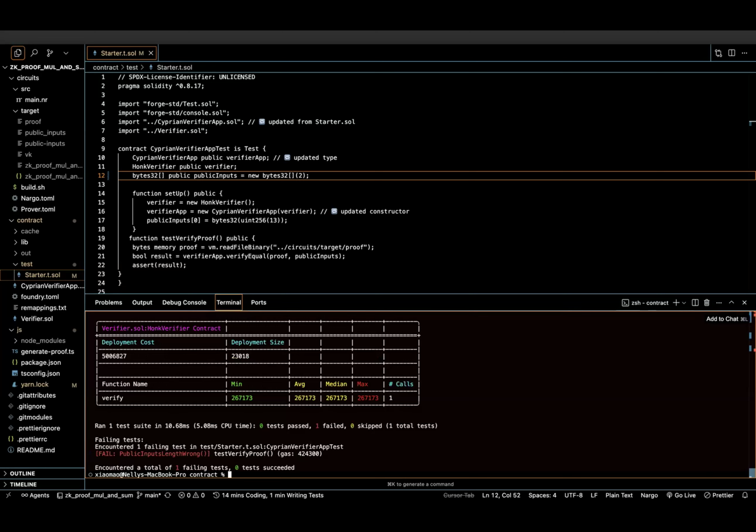Yeah, it says that there's a failing test. So you can see the proof was generated correctly. But now when we try to verify it, it does not. There are things that are not matching, so it will not. So let's just return that to 1, back to 1.